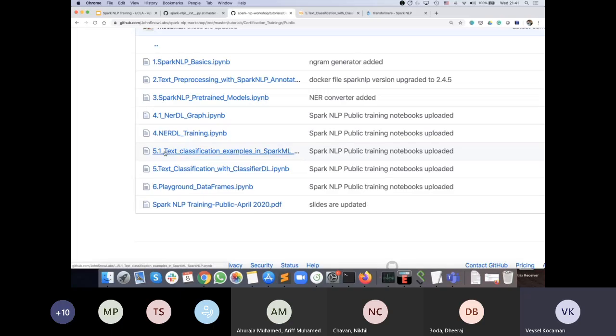You see this notebook 5.1. This shows every possible combination of text classification in Spark ML and Spark NLP, like TF-IDF, count vectorizer, Elmo, BERT, how to train your text classifier with BERT, how to use TF-IDF with random forest, how to use BERT embeddings with random forest. So it covers all the possible combinations of text classification problems in Spark. It's a very long notebook, so you can just check it if you want.